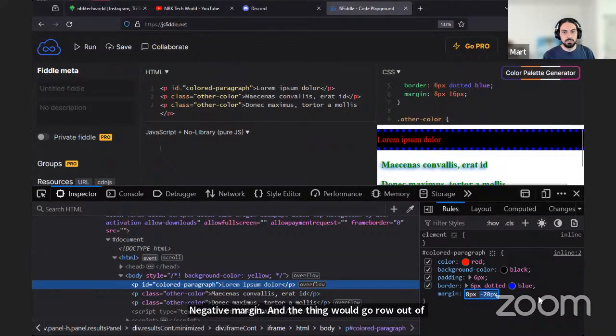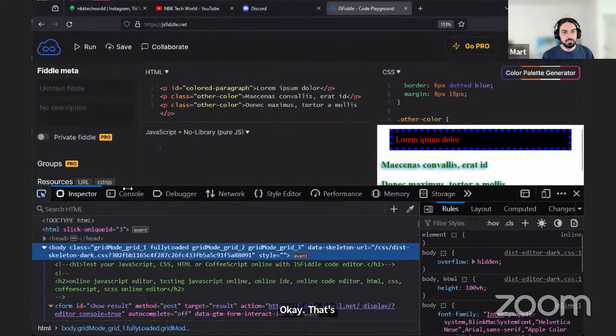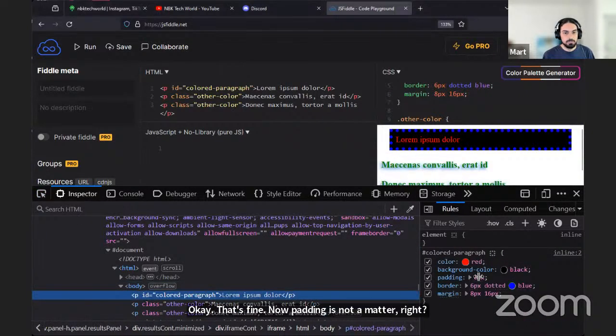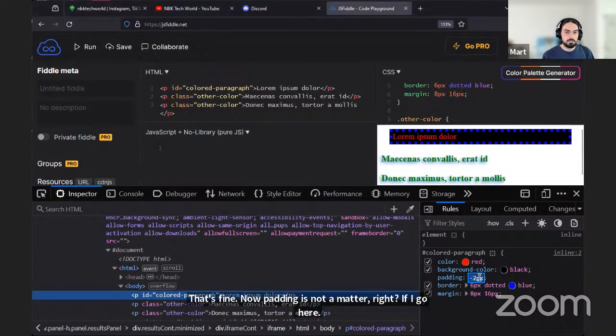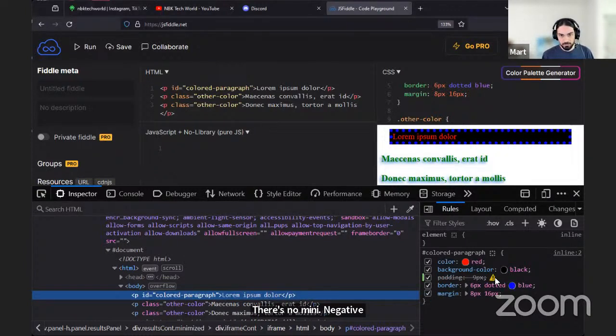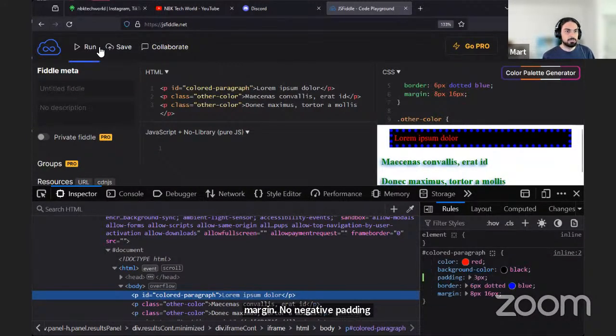Okay, that's fine. Now padding is another matter, right? If I go here, try to do padding, there's no meaning. Negative padding, it says it's a problem here. Invalid property value. So you can only apply negative margin. No negative padding. Okay, let me bring it back. Click run.